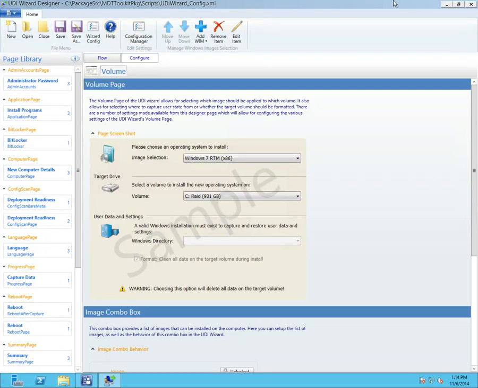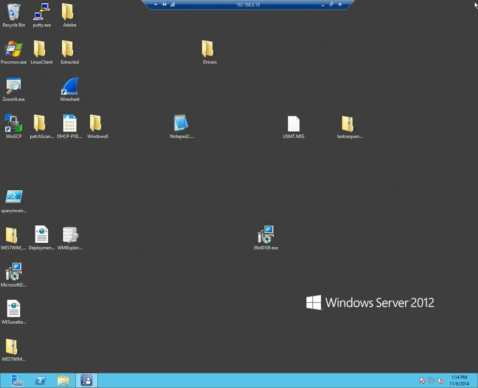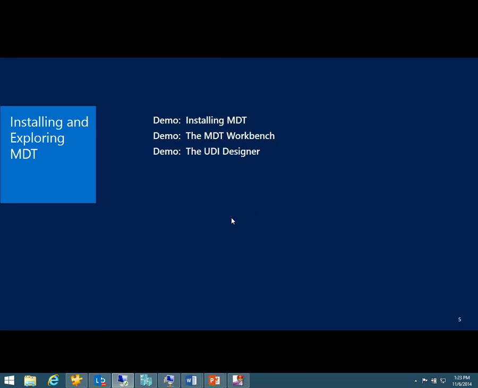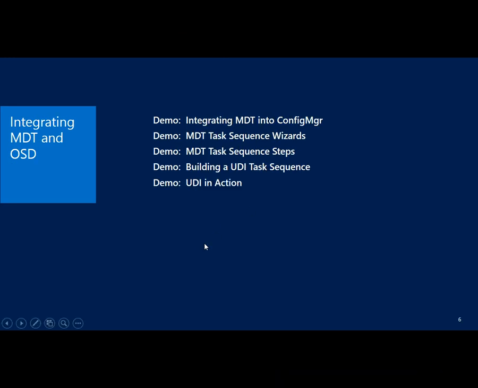Well, I've already saved it, and I already have it out there anyway in case the changes haven't made it. Maybe they haven't, but you'll still see it. That's the UDI component, and we'll see that run again in a minute. So let me pull the lab back out of the way. That's the UDI designer. All right.